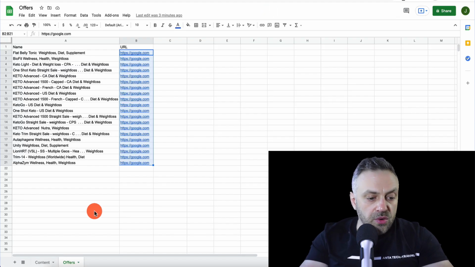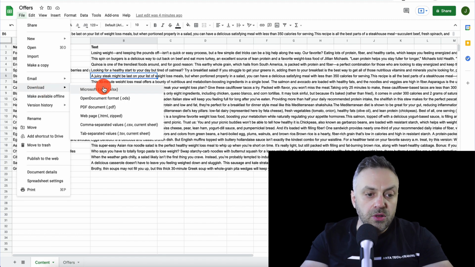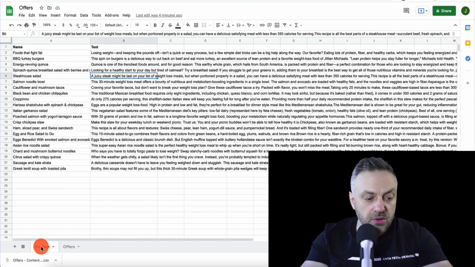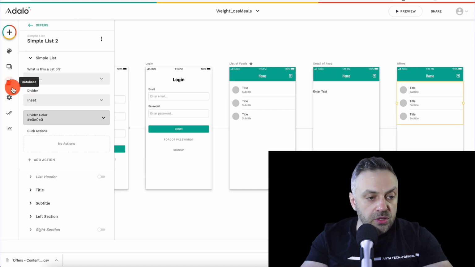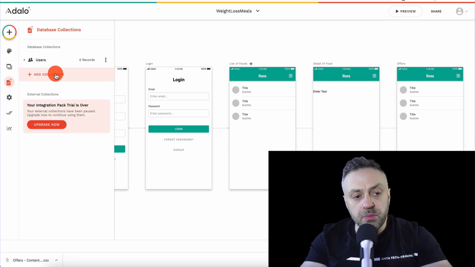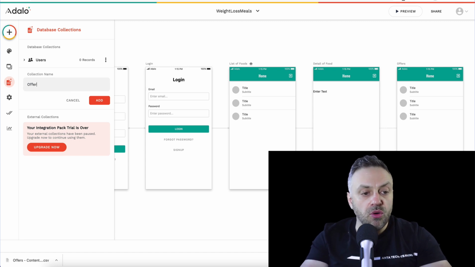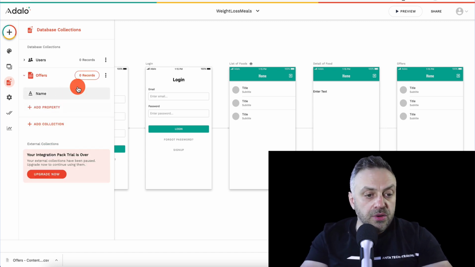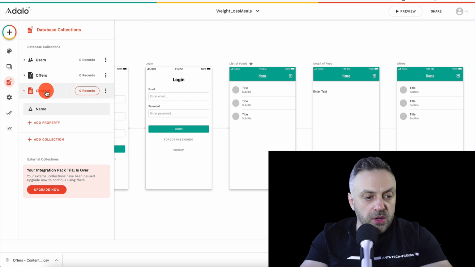So the first thing you wanna do is go into content, and go file, download as comma separated values. You're gonna download it. I have it downloaded here. I'm gonna go back here, go into database, and add a collection. We're gonna have two collections. One is gonna be offers, and another collection is going to be called content, or food, or whatever you wanna call it. So we have content.